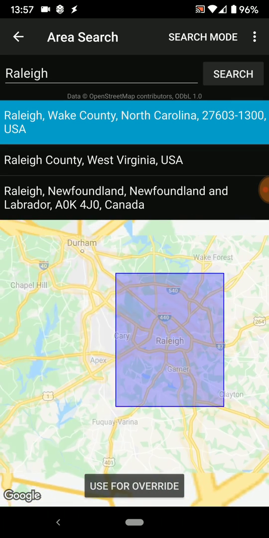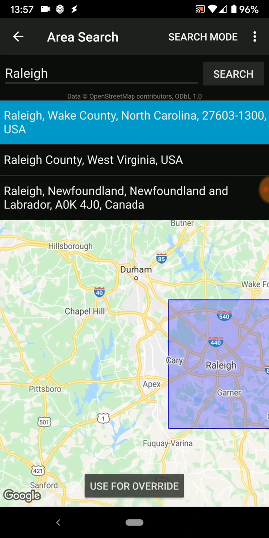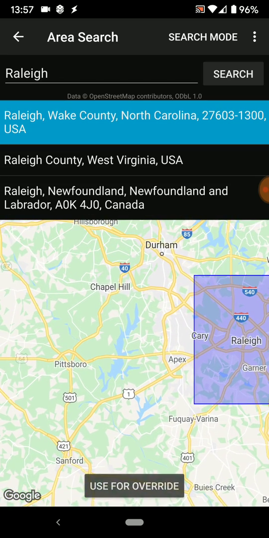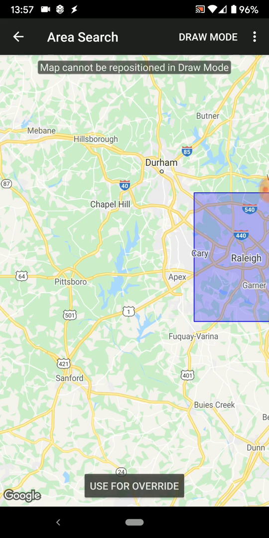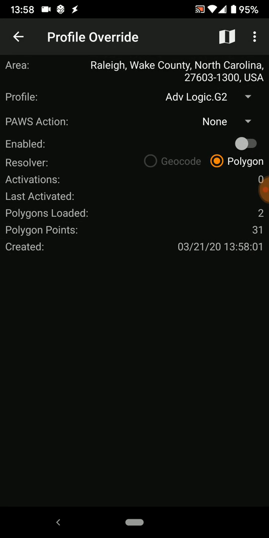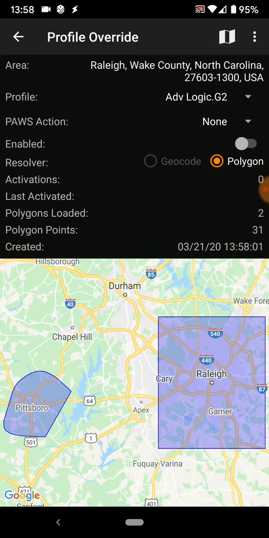I'm going to zoom out a little bit, and then let's say I want to add some area of Pittsburgh over here. I'm going to switch to draw mode and draw a circle around Pittsburgh, and then I'm going to select use for override. Now that's going to add it to the area that you named by making your selection, so you won't be able to change the name, but you can see that it stored both areas, and that override will work for when you're in both areas.